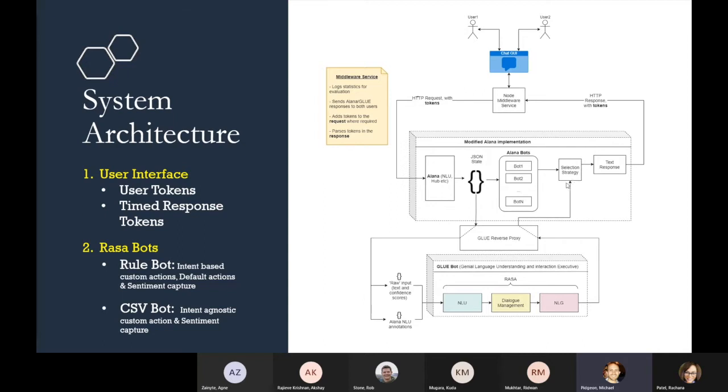And we've told this session of Alana to prioritize responses from Glue where possible, unless there's a profanity uttered or in one or two other situations. That text response goes back to the Node middleware service and is fed back to the user. So there's been one or two changes from the first iteration of this. We've simplified in a couple of areas, and we've added this Glue reverse proxy as well, which actually allows Alana to talk to Rasa in a format that Rasa understands.